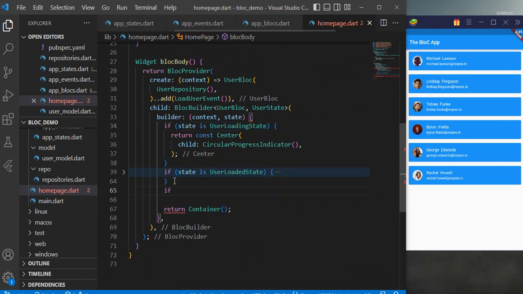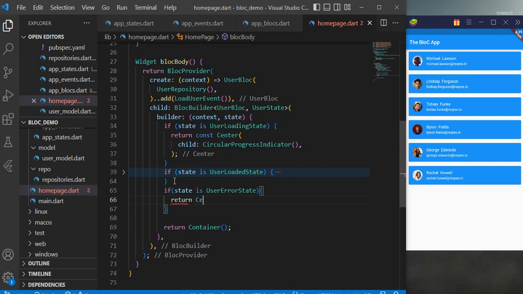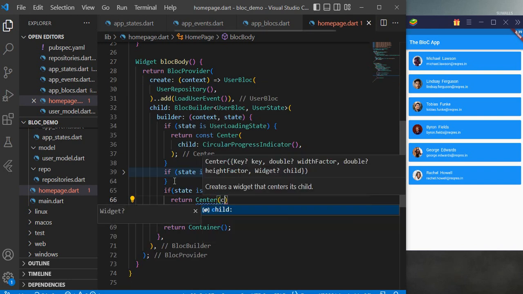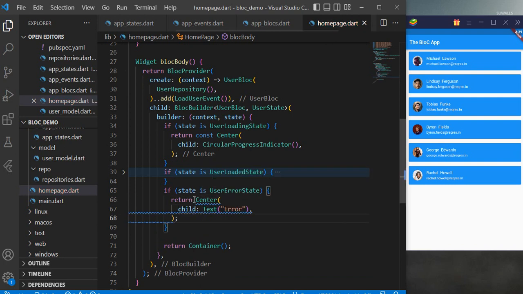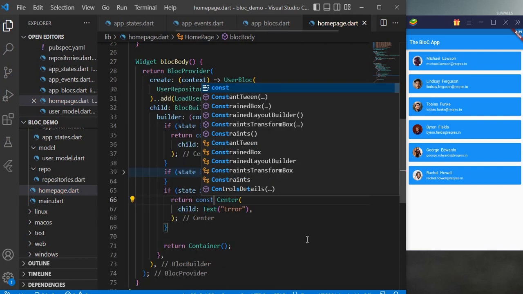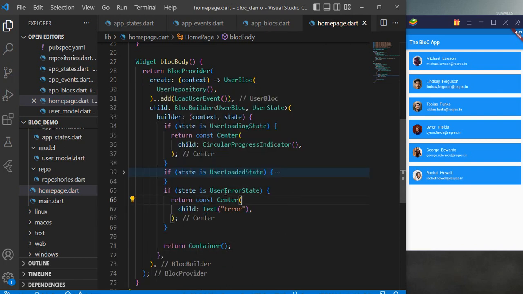For that, similarly, state is user error state. We return in the center child text, let's say error, and then okay, it should be const, and right, the error should be gone now. Okay, whenever our user error state is triggered, we are going to return this text error here.